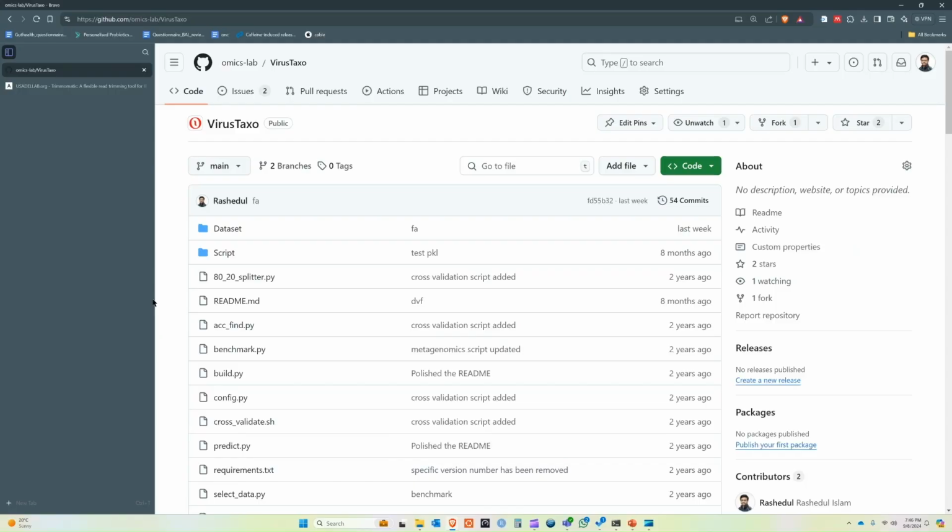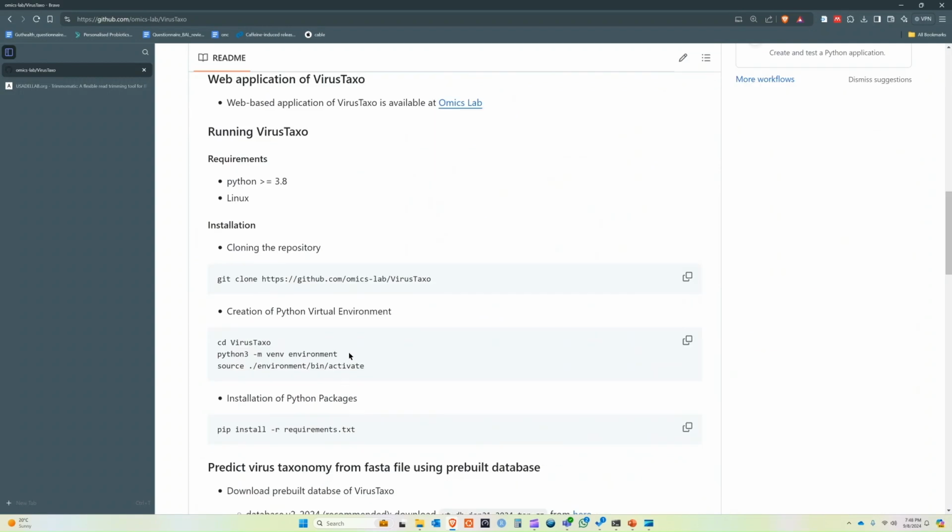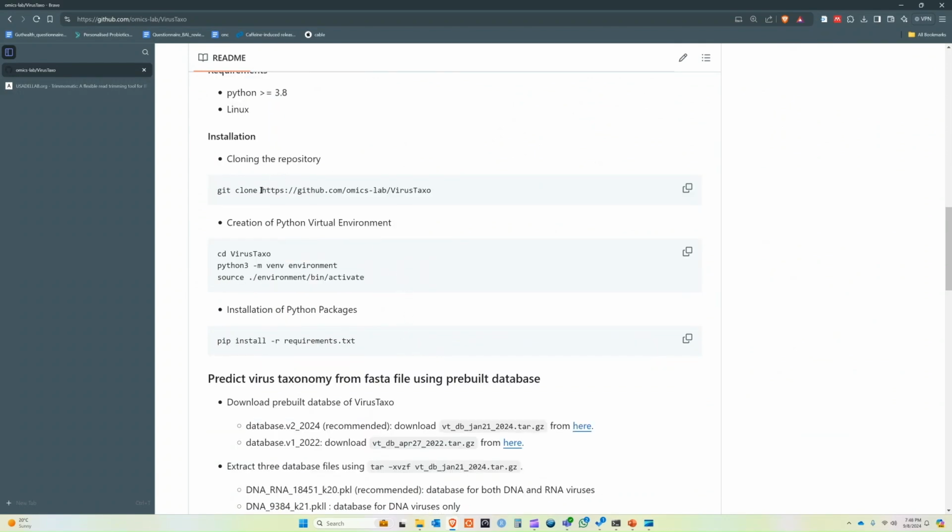Right now, I am on the GitHub page of Virus Texo tool. This is the tool we developed a couple of years ago. Here, I'm showing an example of how to install Virus Texo tool according to the documentation. So to install this tool, we need to clone it. Then we will go to the virus texo directory. Then we will create a Python virtual environment. Then we will source it. Then within this virtual environment, we can install all the requirements. This is just an example of how we can use Python's virtual environment to install a bioinformatics software along with its dependencies.